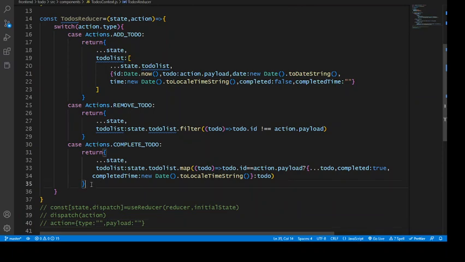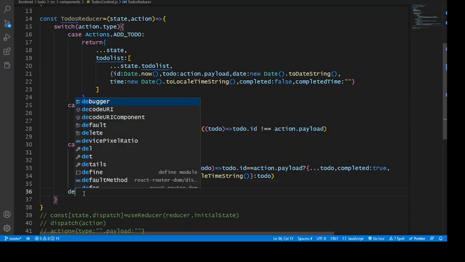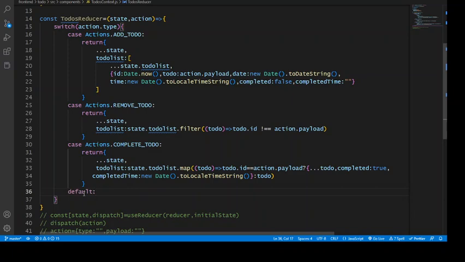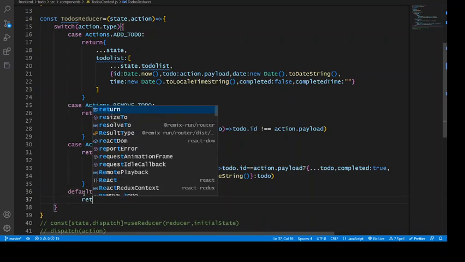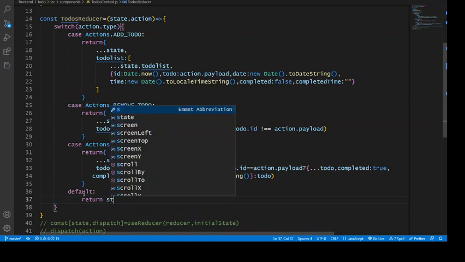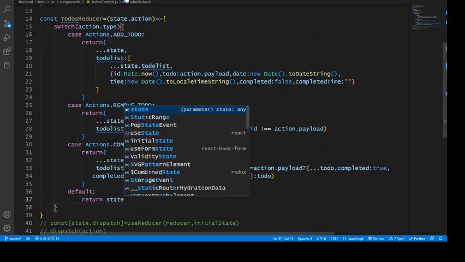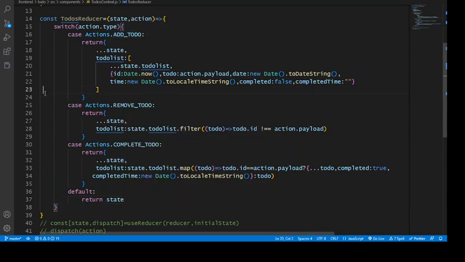So now what if none of these conditions are true? What if the type is not add to-do, we are not removing the to-do, and we are not completing the to-do? The default will be that we return the initial state. By default we'll return the state. So if the type is not add, not remove, and not complete, we'll return the state. Okay, so now we are done with the to-dos reducer.